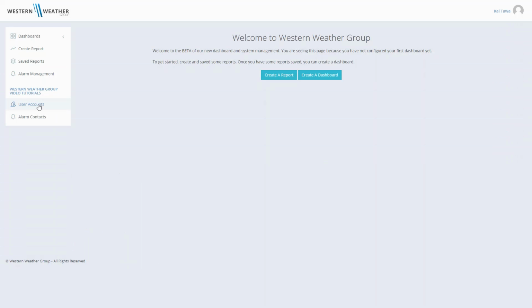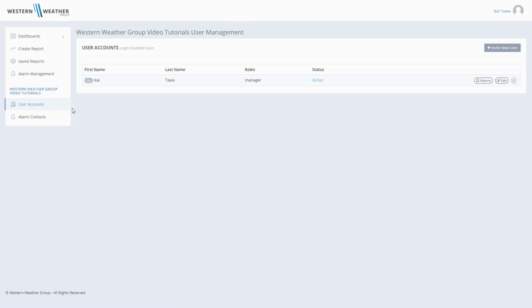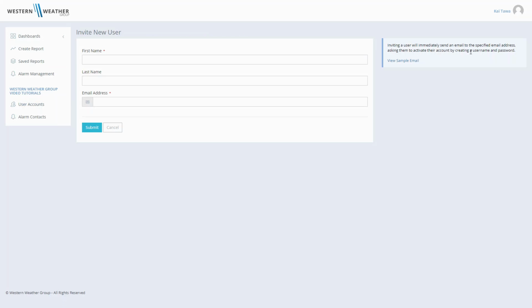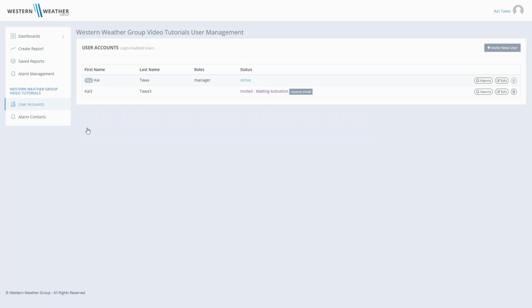If you'd like to add a new user, navigate to User Accounts on the left side panel and click on it. Once you've reached the User Management page, click on Invite New User in the upper right part of the screen. Next, enter the person's name and email address and then hit Submit at the bottom of the screen to send this person an invitation to the website.